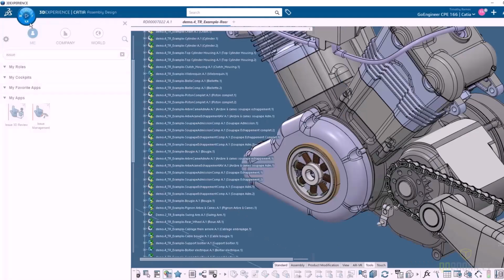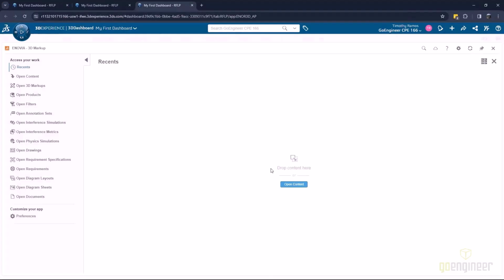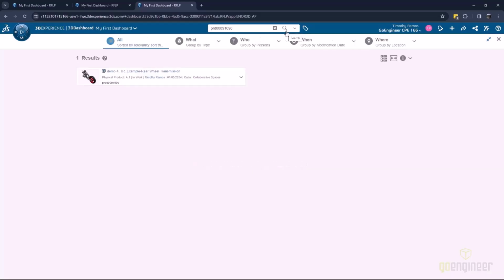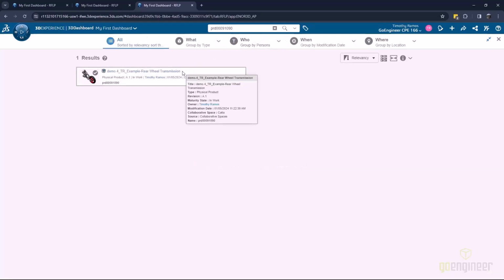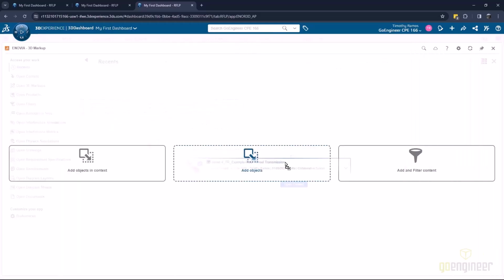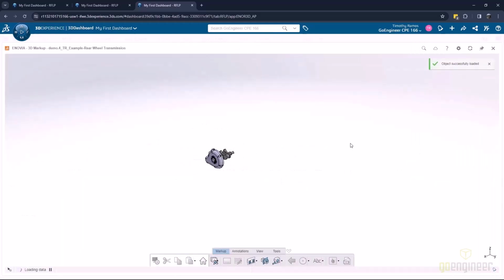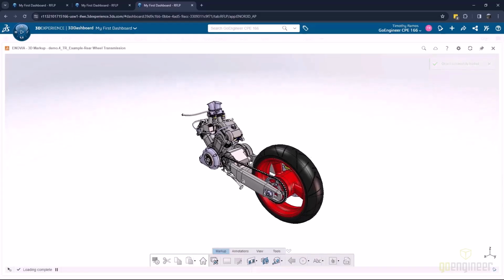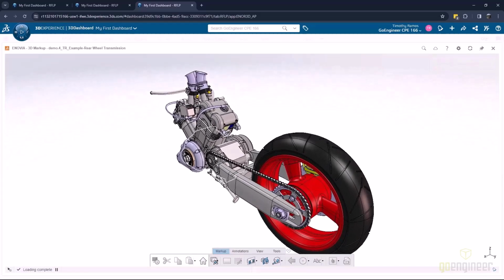And I'll do that by searching my 3D markup app. We see that the widget or the app has been opened in my browser interface. So searching on the assembly in my browser interface, I'm able to find the result and add it to my 3D markup widget by simply dragging and dropping it into the widget. And we see that the product is opened, showing the interference.